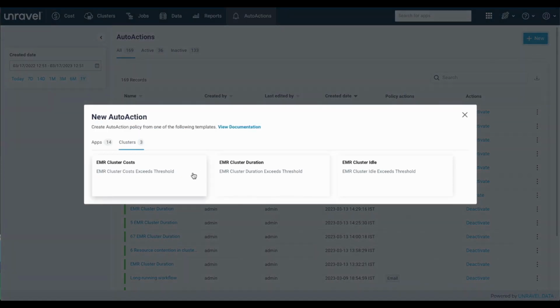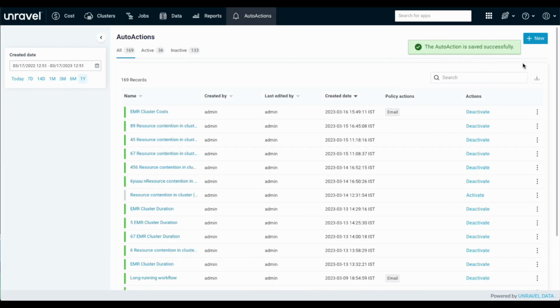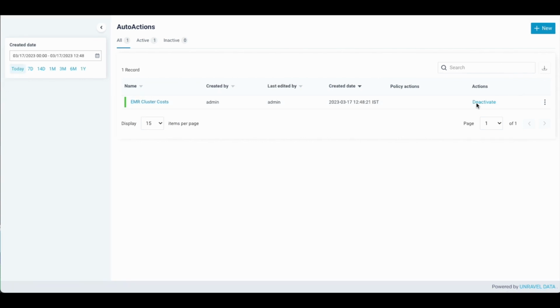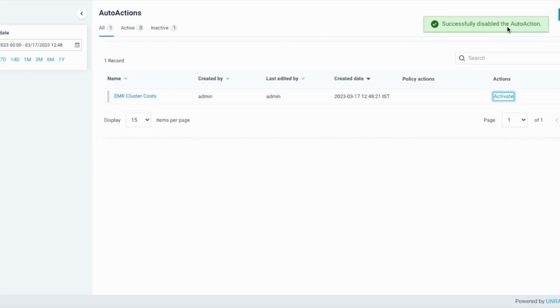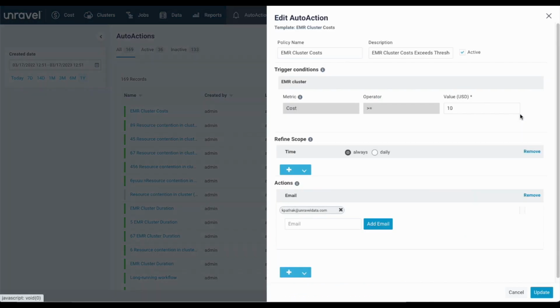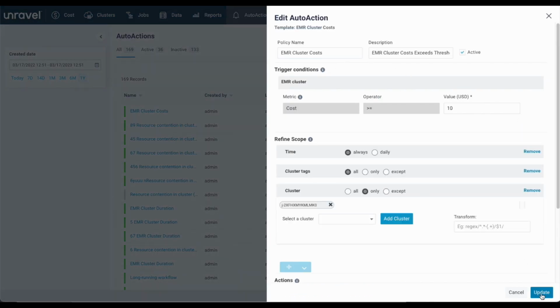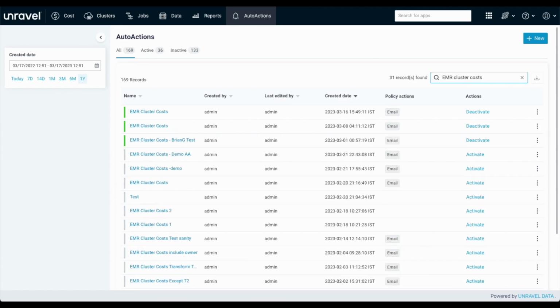You can add a new AutoActions policy. Once the policy is added, it is in the Activate mode. You can deactivate the policy anytime. Edit the details of an existing AutoActions policy. Search for a specific AutoActions policy using its name.